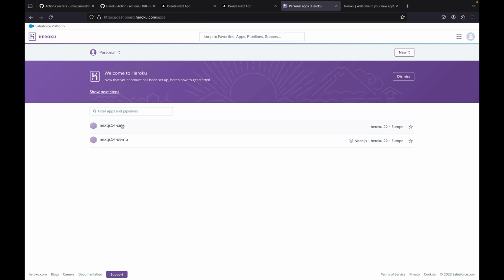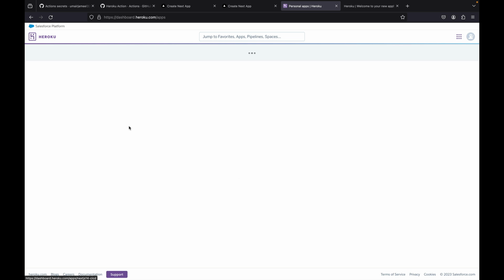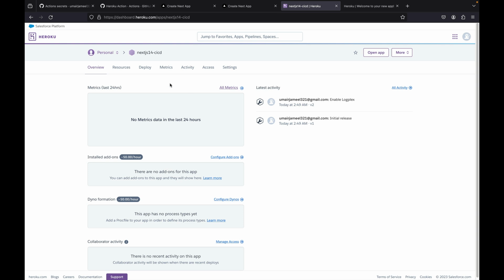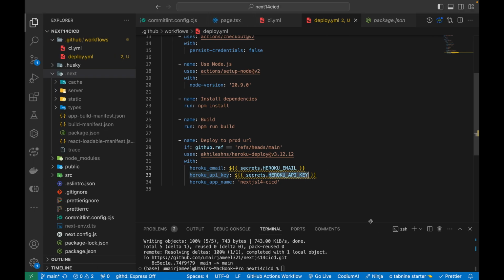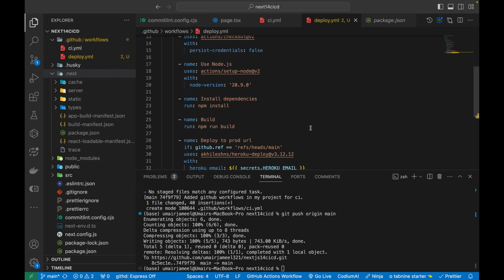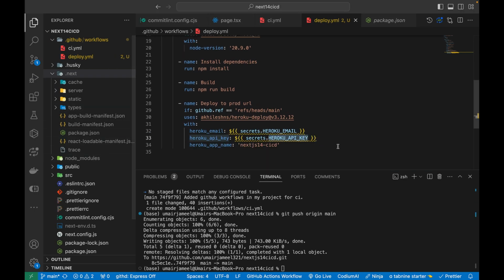And this is the app name that we have created and already configured. Let's go inside this app, and it gives us all these deploy metrics, how many users are coming in, and all these settings. So first of all, I'm going to push my code. I don't think I need to do anything else. So let's try this out now.